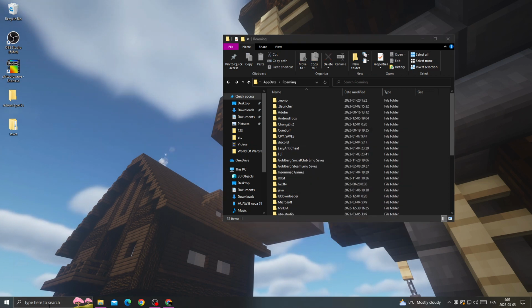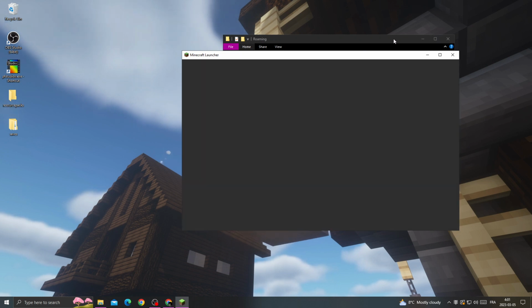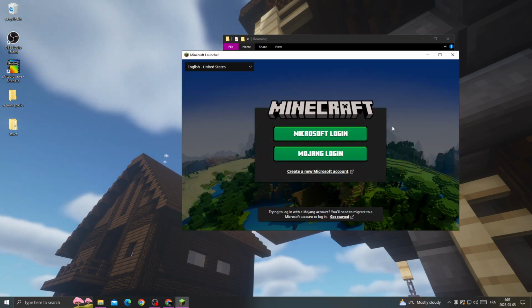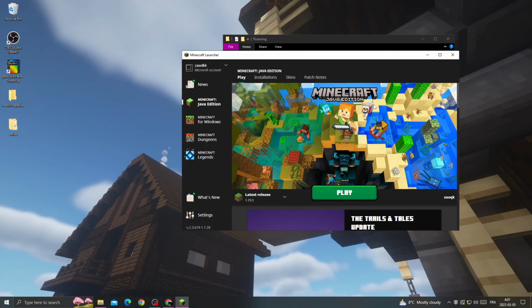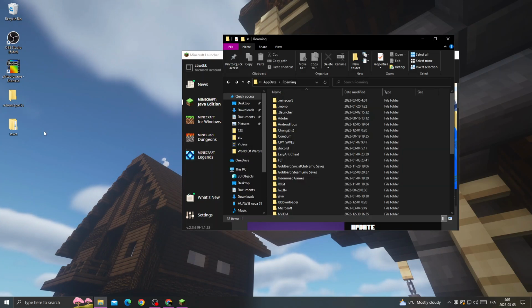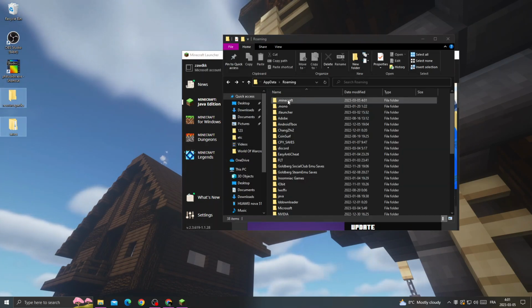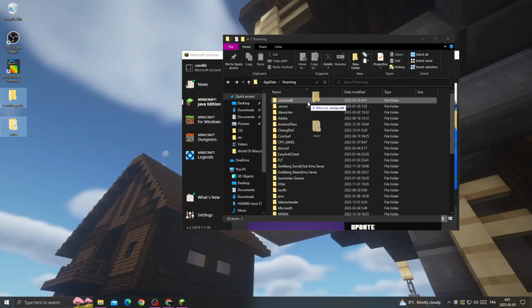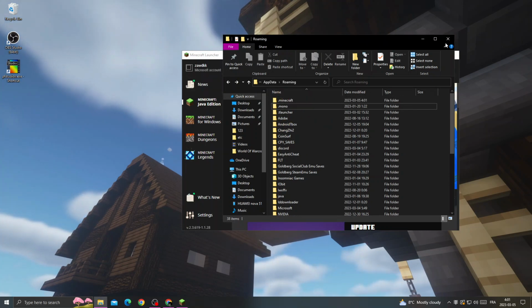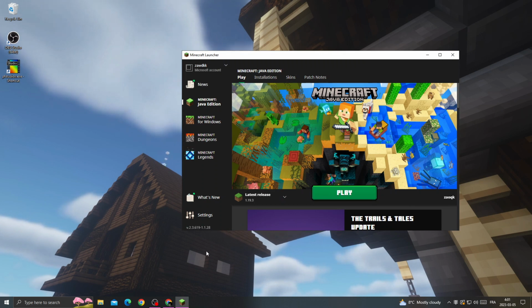Now just open the Minecraft launcher, don't close this folder, and then log into your account. Once you're here, just replace those two folders again into the Minecraft folder, and that's it. Now just click play.